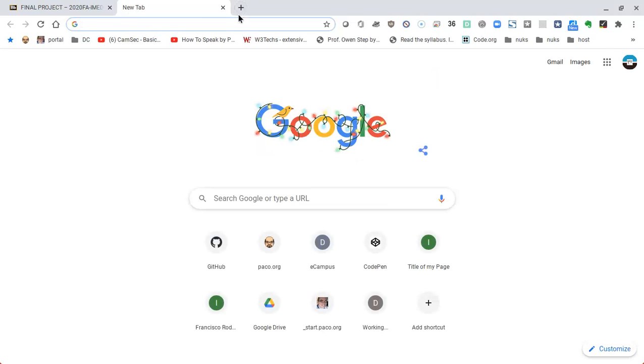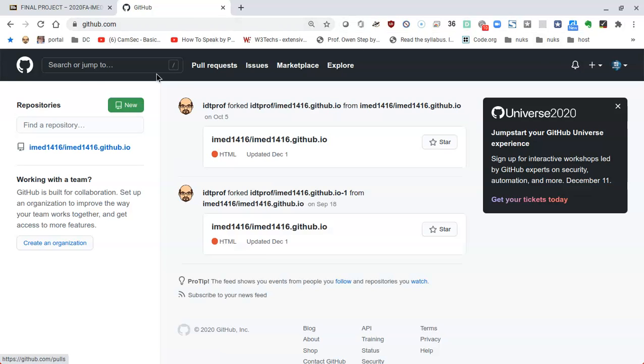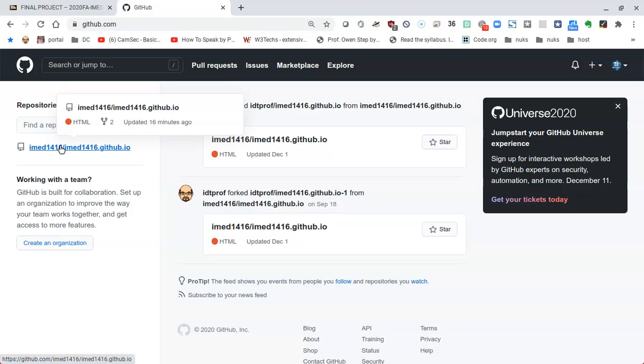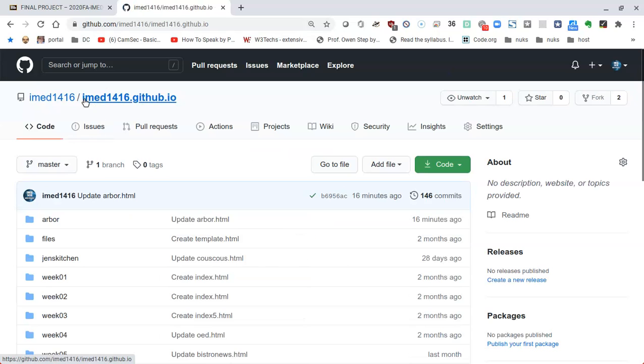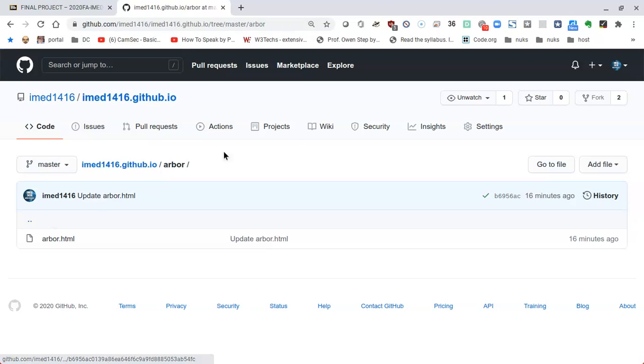I'm going to click on the plus sign on my Chrome browser and find my page by going to github.com. I'll sign in. Actually, I'm already signed in. That's my username, IMed1460. I'll click on the repository that has my username.github.io, and I'll click on Arbor. That's the directory that we created in the last assignment to put our pages in.